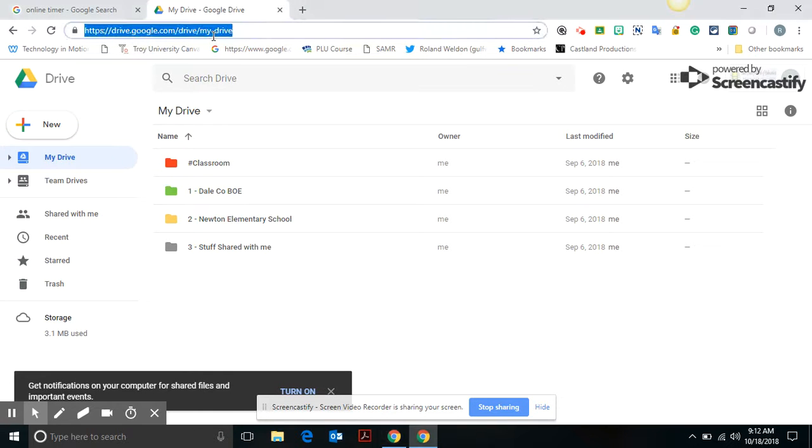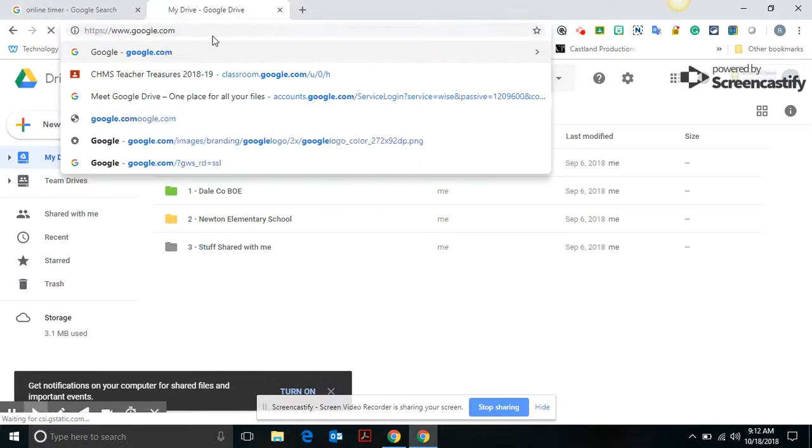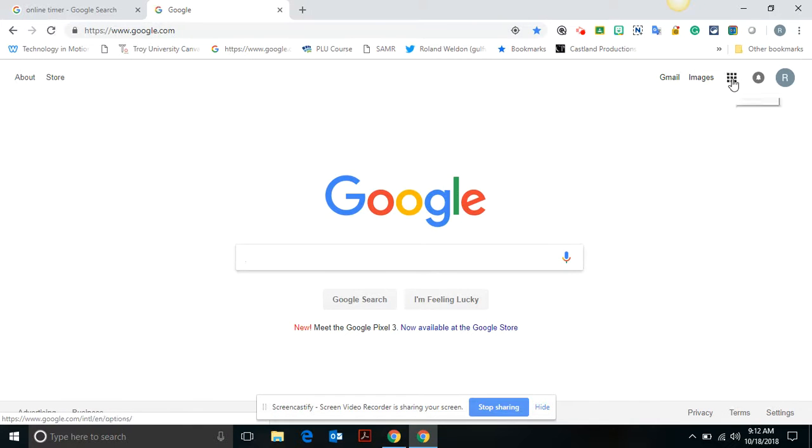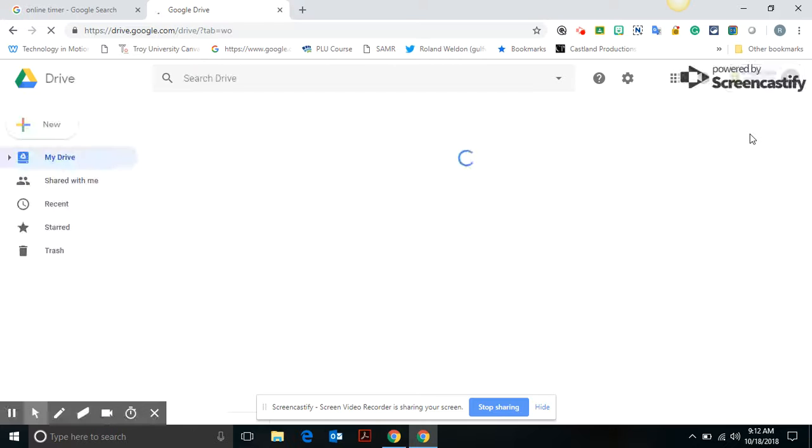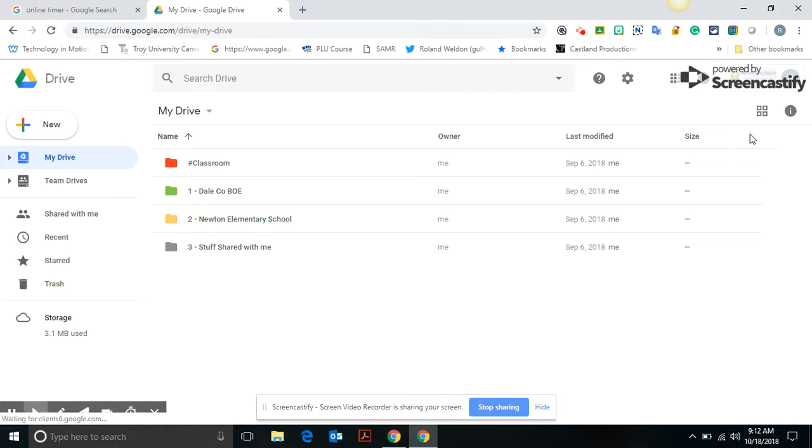Okay, and now how do you go to Google Drive? You just go to Google, right? And then here at the top right, you go to the waffle menu, and then you'll just go to your Google Drive. This is your cloud base for all your storage.